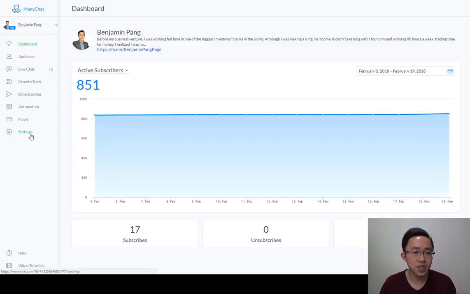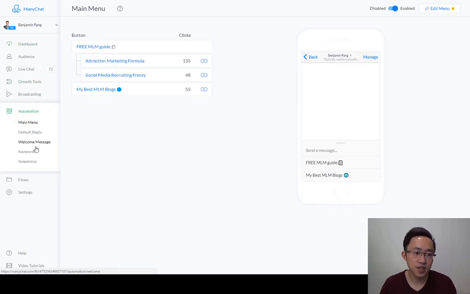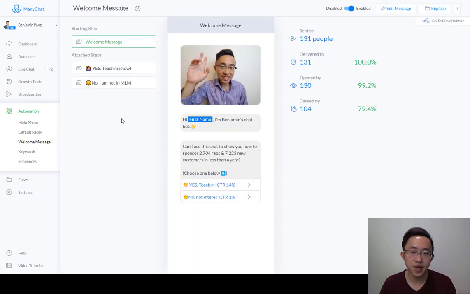Now, to set up the welcome message, you just have to go to automation and welcome message. All right. So this is my welcome message, and as you can see, there's an image. It definitely attracts more attention, and there's a message underneath it, and there's also what to do next, right? So I'm not gonna go into details because I'm gonna cover this in depth later on, how you can actually create your messages so that you can get more engagement, right? So this is how you can set up your welcome message under this menu.